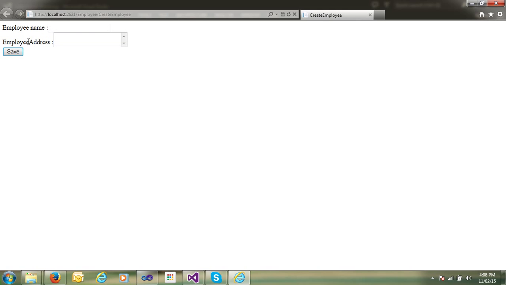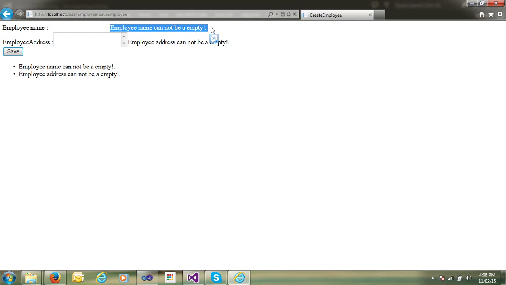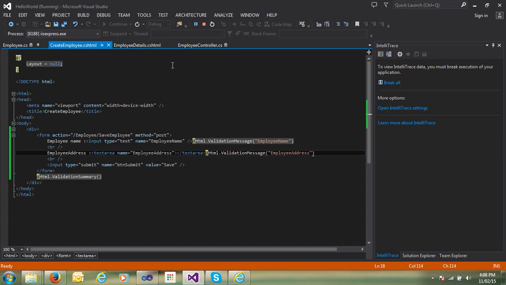Now you can see that after each control I'm displaying the validation message. So it is also possible to display the message after each and every control if you want, right? You can see how pretty and easy it is to validate ASP.NET MVC properties with data annotations, right?